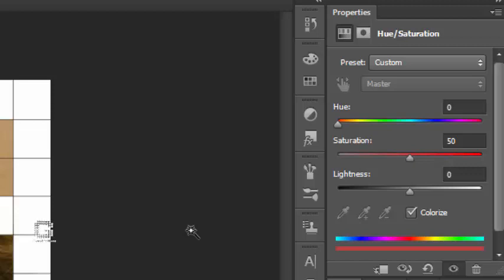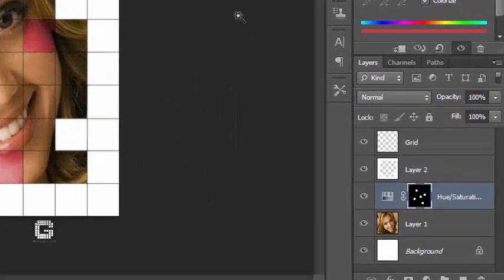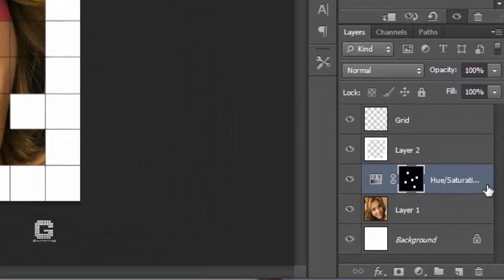Then, choose the color you want to colorize the selected squares with by dragging the hue slider. Keep an eye on your document as you drag the sliders to preview the results. For Photoshop CS3 and earlier users, click OK when you're done to close out of the dialog box. If we look in the Layers panel, we see the adjustment layer sitting directly above the photo layer.